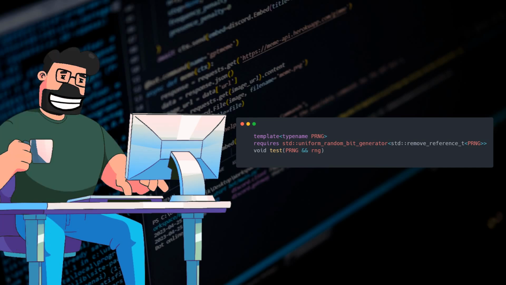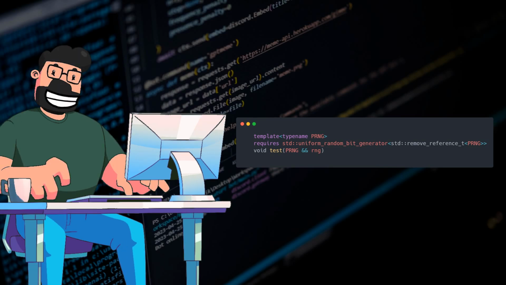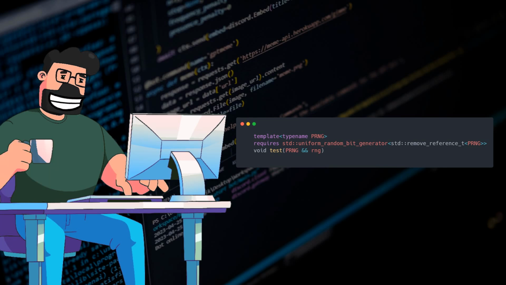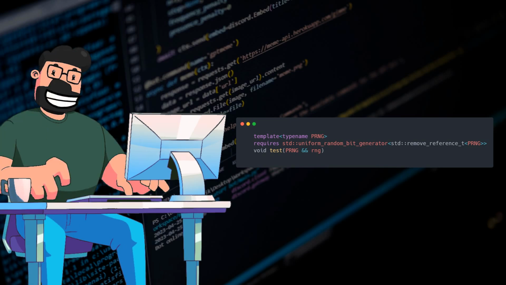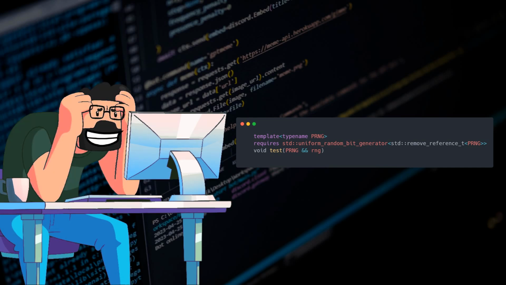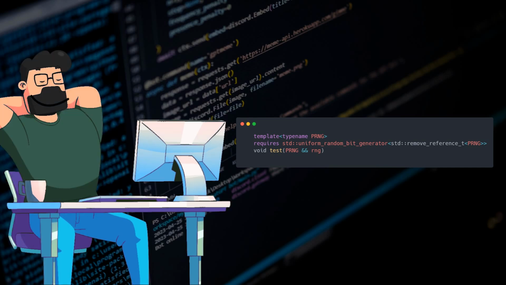The key to resolving this lies in how we handle the reference type of the PRNG parameter in the template. By using std::remove_reference_t to strip away the reference, we can satisfy the uniform random bit generator concept requirements and ensure that the template functions properly. So, by tweaking the template declaration to include the remove_reference_t transformation, we can get our code up and running smoothly. It's all about understanding the intricacies of C++ concepts and how they interact with template parameters.